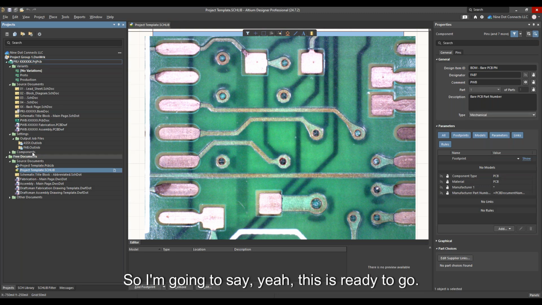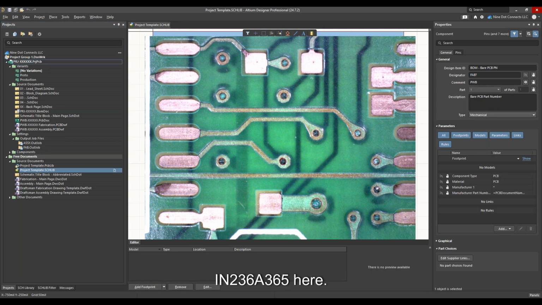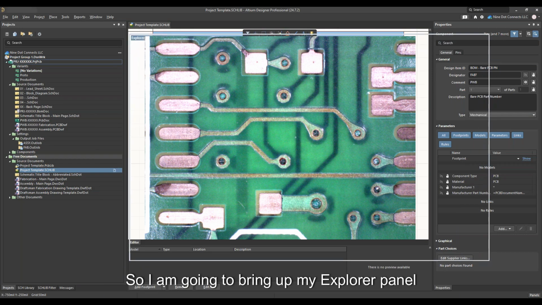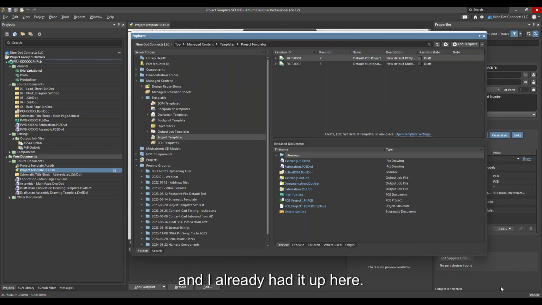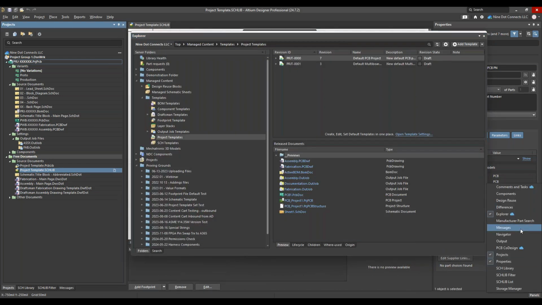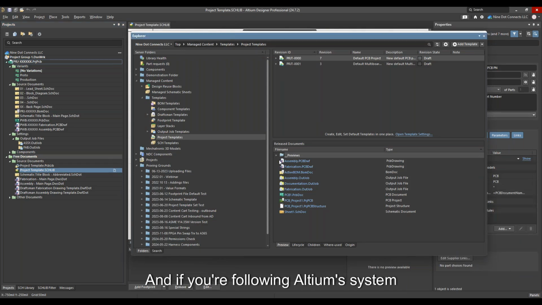I'm happy with what I've got here. This is what I want to put into A365. So I am going to bring up my Explorer panel, and I already had it up, but if you need to, you can go into your panels and go into Explorer. If you're following Altium's system already, then you're going to see manage content, and then you're going to see these various template directories that Altium has created. Altium has pretty much a directory for every single file type out there, except for the ones I mentioned earlier on. But you can see there's one here for project templates.